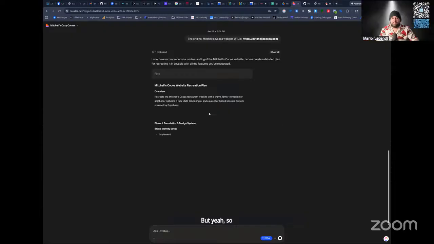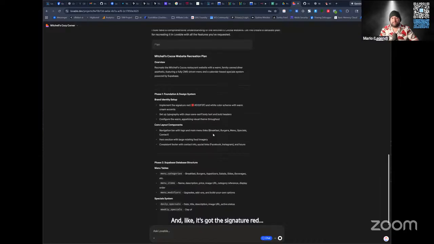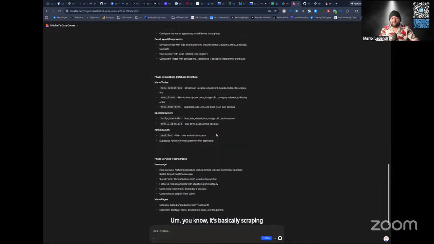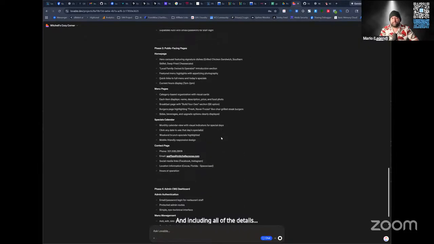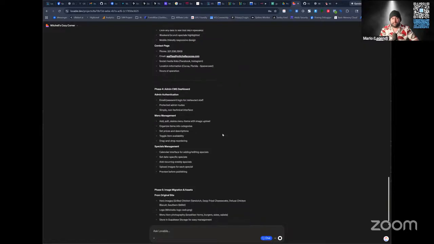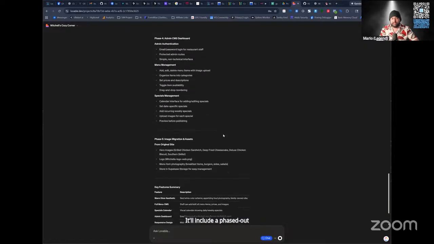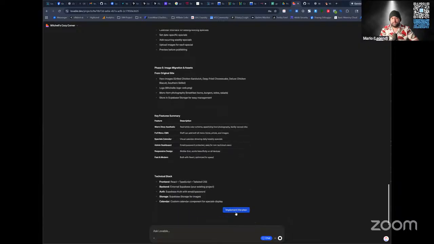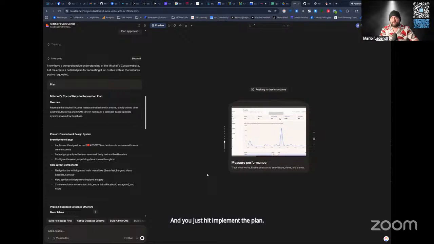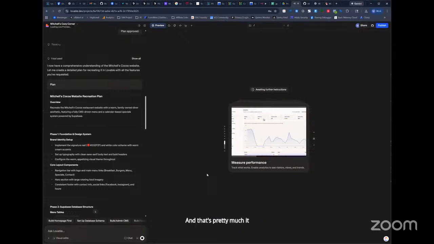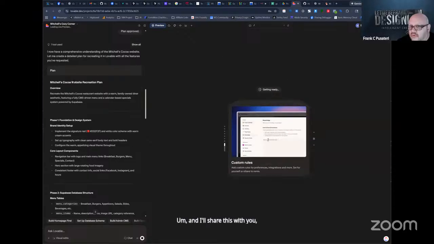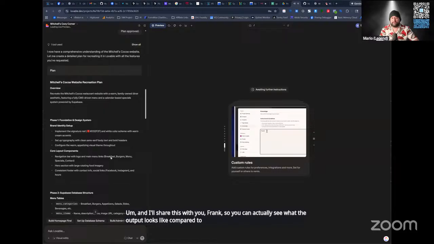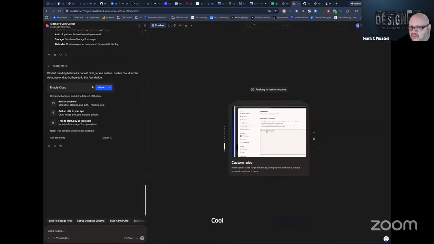But yeah, so it'll come up with a plan now, and it's got the signature red. It's basically scraping the site and including all of the details. It'll include a phased out plan. And you just hit implement the plan. And that's pretty much it. And I'll share this with you, Frank, so you can actually see what the output looks like compared to what you built originally.